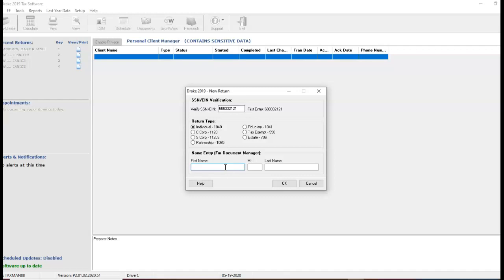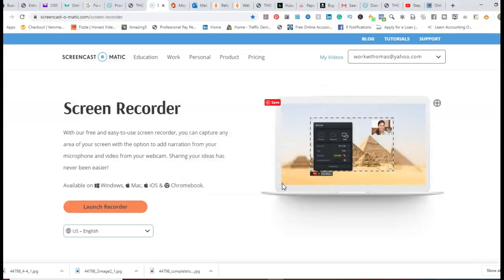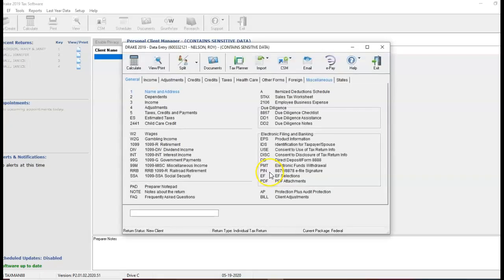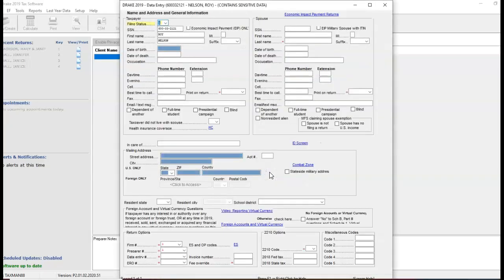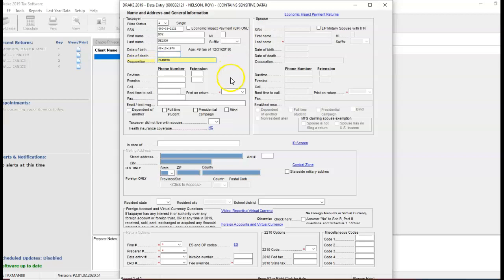And so then we go with the client. And this one here, like I said, is the self-employed painter. He has no children, and so he'll be 1 for single. Date of birth. Occupation, like I said, painter. Telephone number. We're going to go with address.